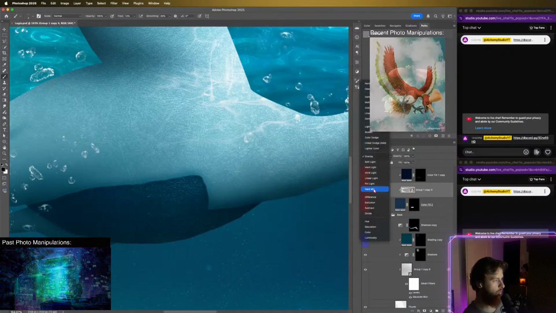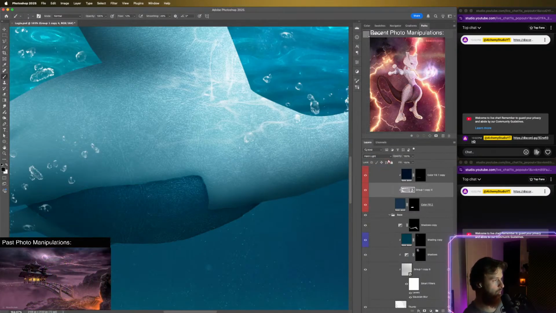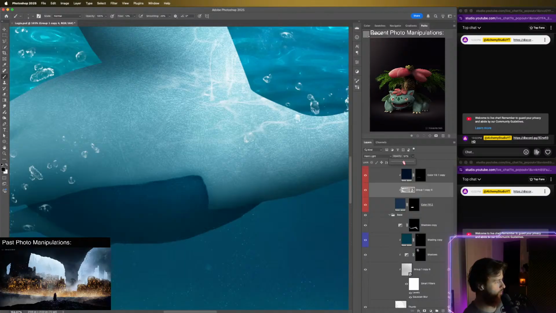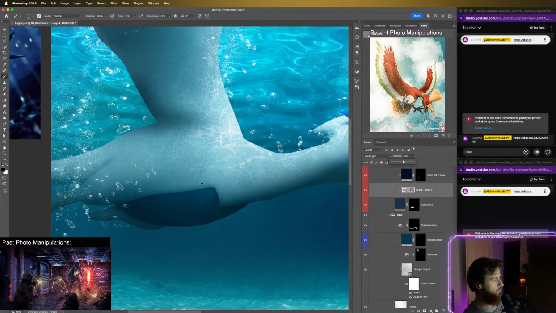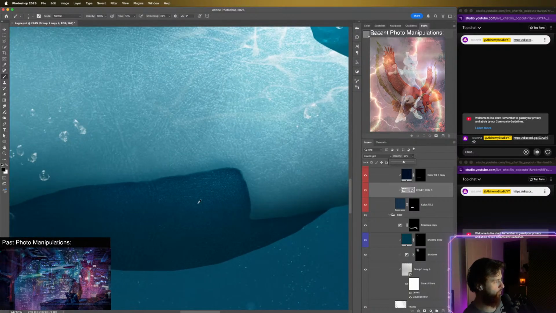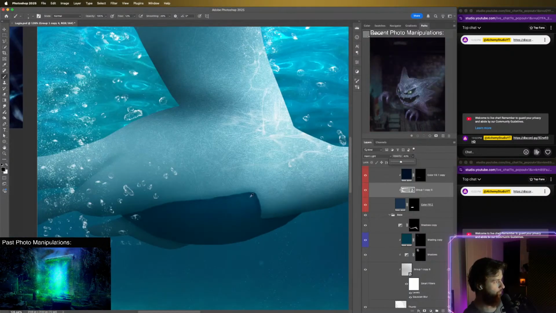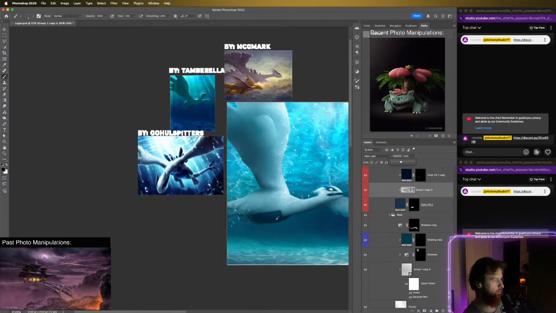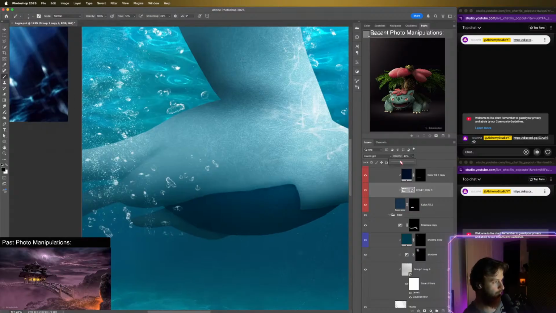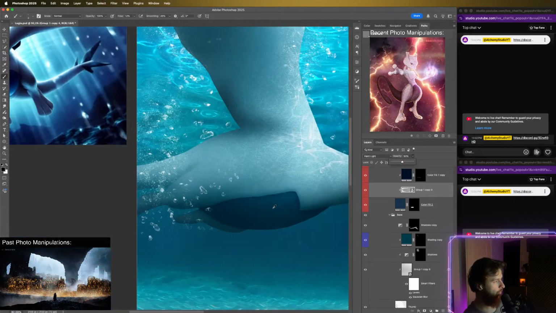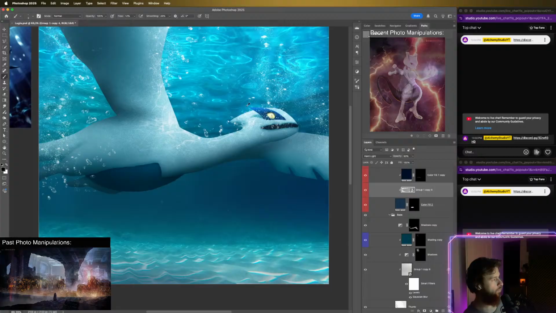Where was it? Was it hot mix? Nah, hard light. Yeah, right. And then let's see. What if we just decrease the opacity? I mean, that looks better than before, I think. Yeah, that looks better.